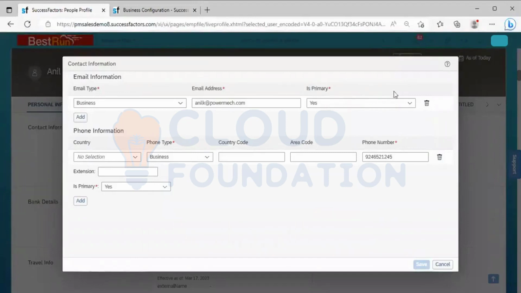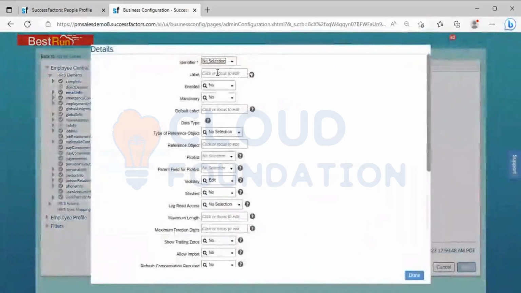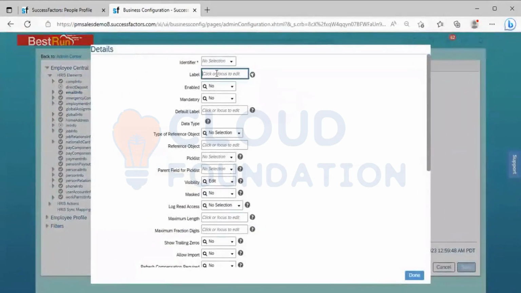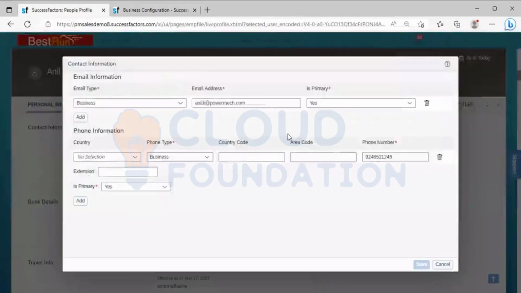Now here, if you want to add a new field according to the customer requirement, then you have to go and create the field here, and give the proper label, and enable it. And when you are giving the label, you should also check the label here, whether it is properly updated or not. You have to cross-check. After that just save it, go to the employee profile and check if it is visible. In this way, we can enable it.